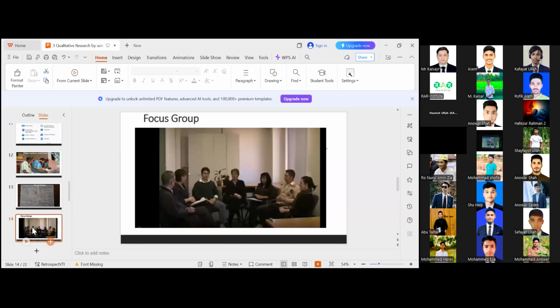Here we can see that there are seven members in this research, in this focus group discussion. One is a researcher, and the remaining are the respondents. The researcher is a moderator in this research.